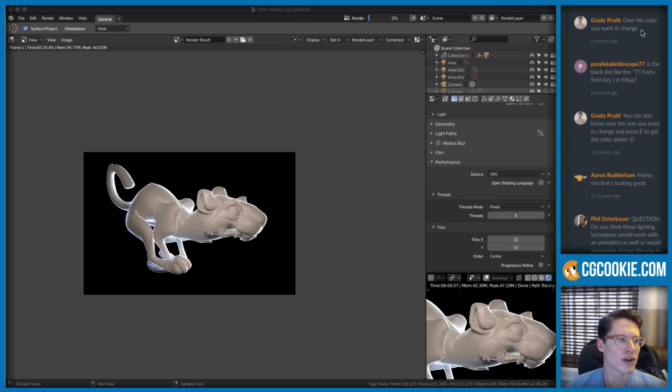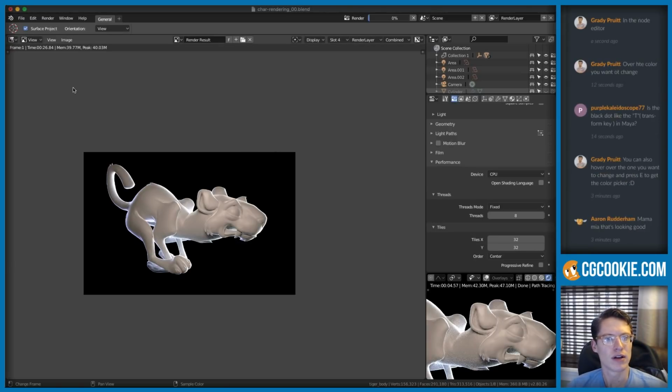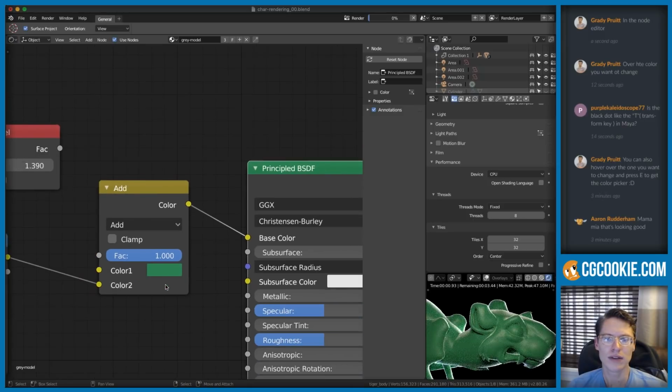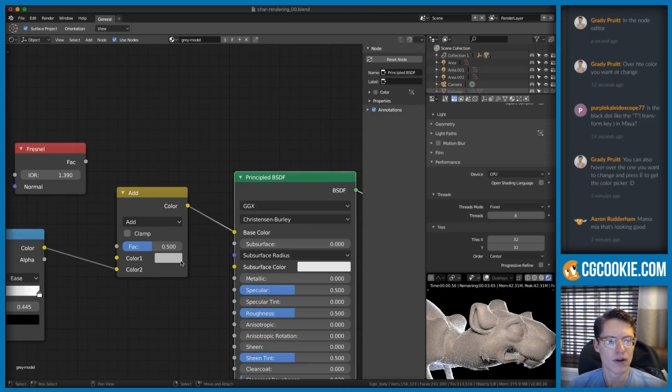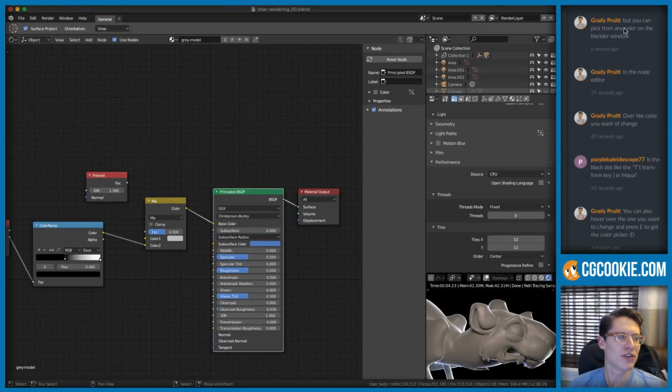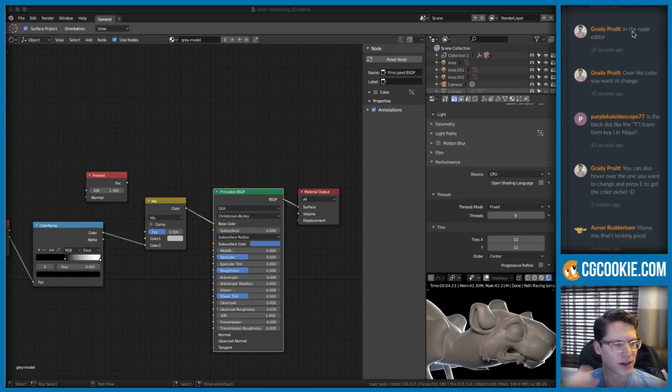All right, so Grady, over the color you want to change, in the, oh, that's cool. I didn't know that. Look at that. So you can hover over a color swatch and hit E. Never knew that. And then you can click literally anywhere. I'll bet it even covers this blue color. That's wild. That's awesome. That's good. Thank you, Grady. I appreciate that. Things you learn, man. There are so many hidden features in Blender that are really, really helpful.